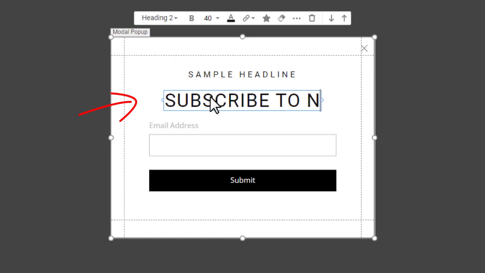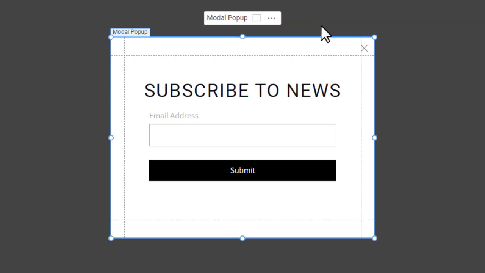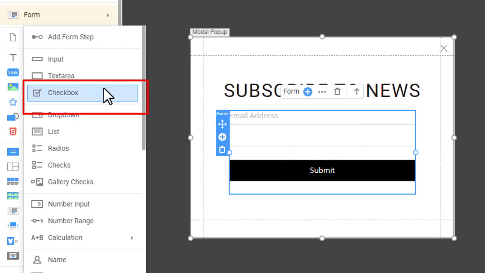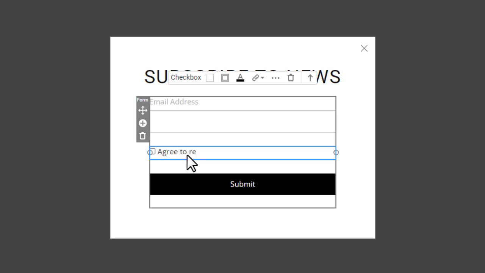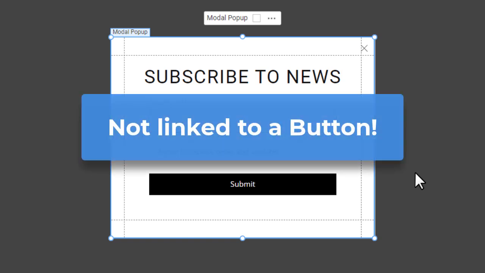Change the title and delete the subtitle. Next, add a checkbox with a consent message to the contact form. Please note that you have only created and edited the Modal dialog. It is not linked to any button, and users cannot open it. Therefore, you need a button.